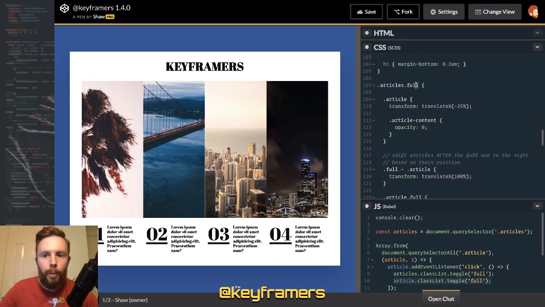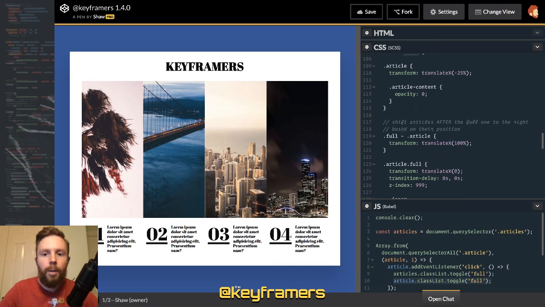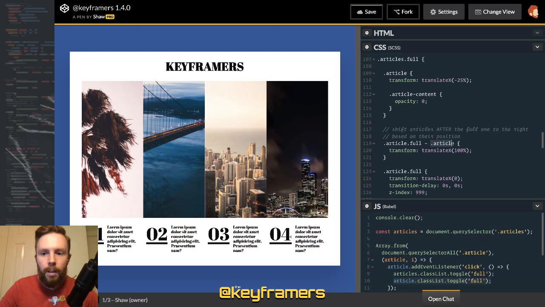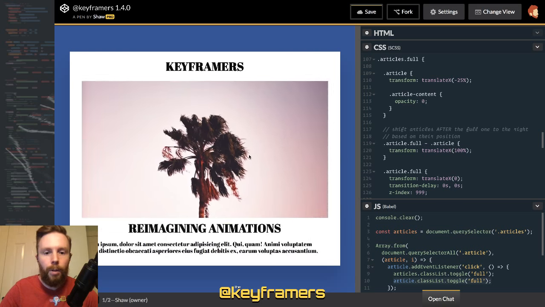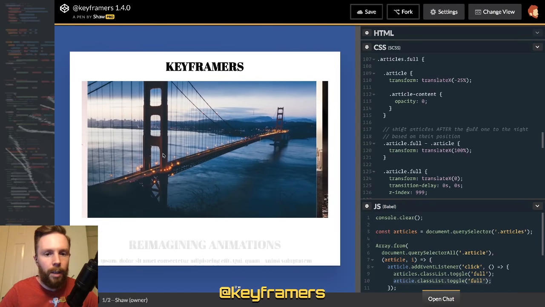So remember, we added the full class to the container, and we also added the full class to the article that was selected. We could be a little bit more specific here. And so what's happening there? The articles after the selected article, the full article, are transform translated X to 100%, which is all the way over here, because they are 100% width.